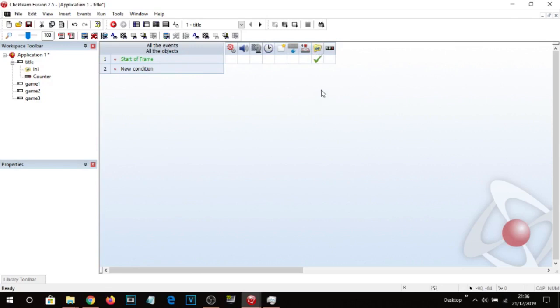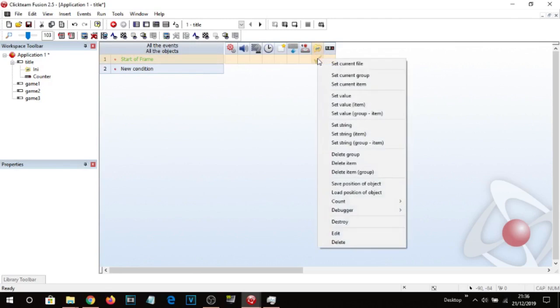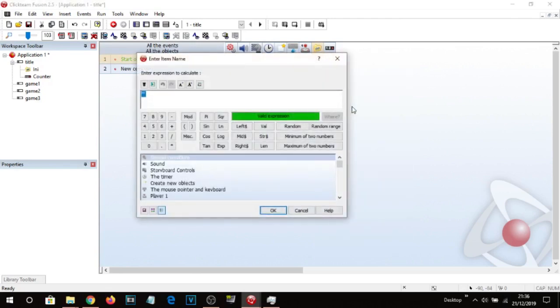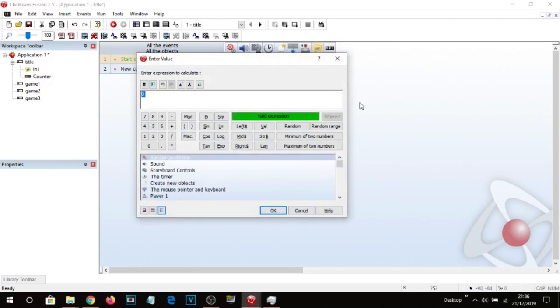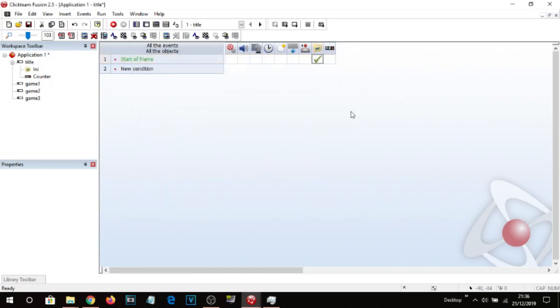Now, since we've set the current file to that, we're going to set a random item value. In here we're going to call it random, and then set it to, I don't know, 100. Why not? So now, if we start this application, it's just going to appear like this.